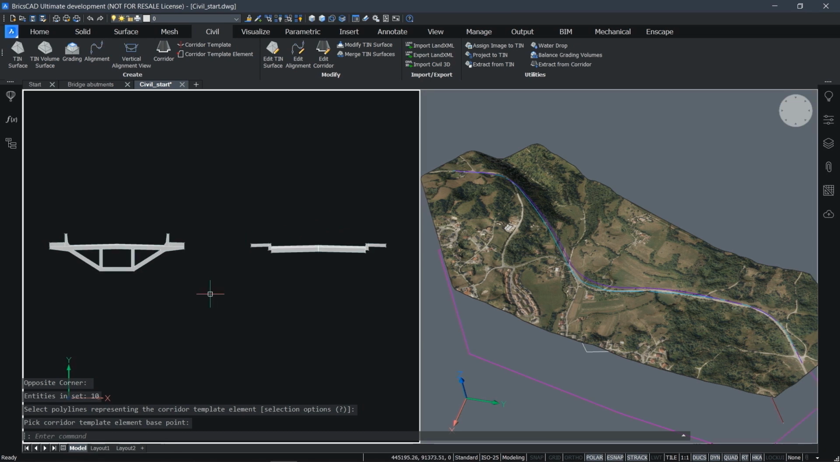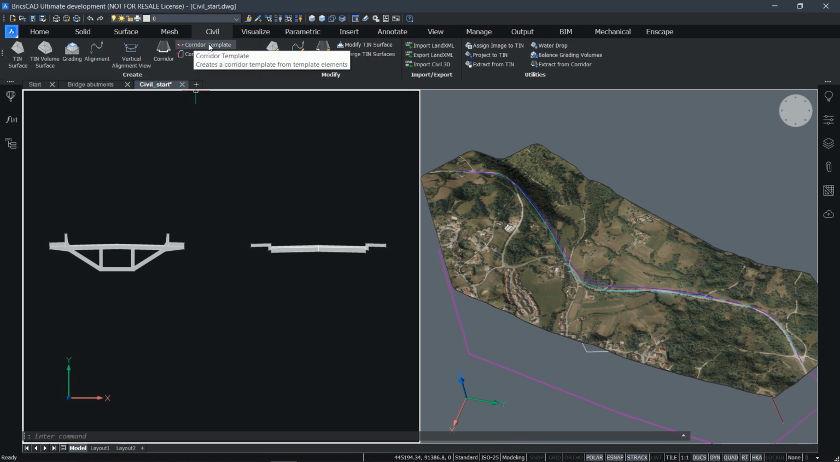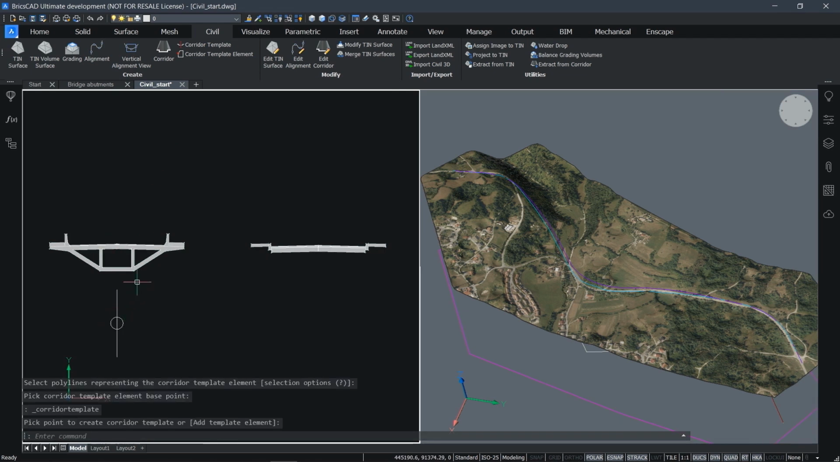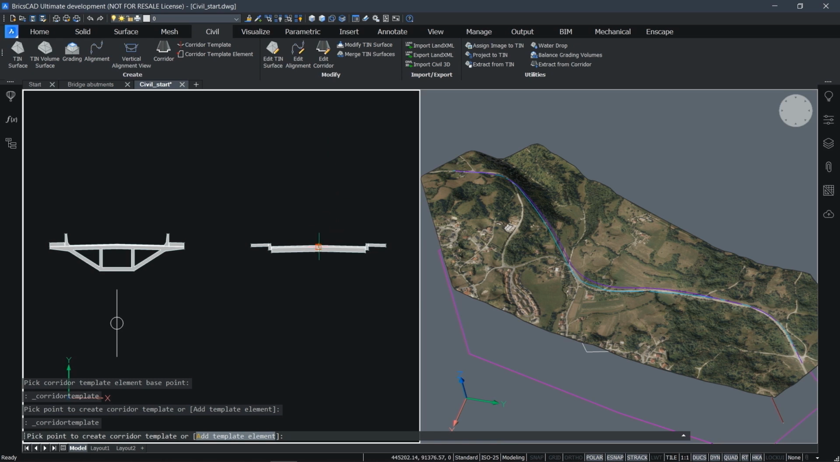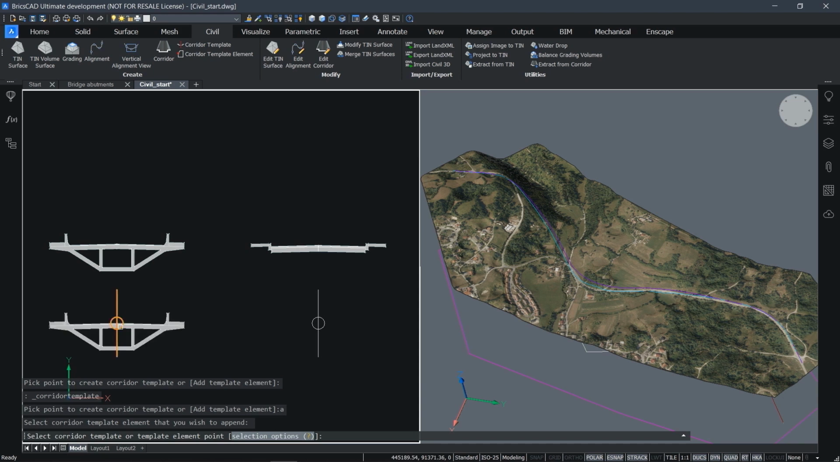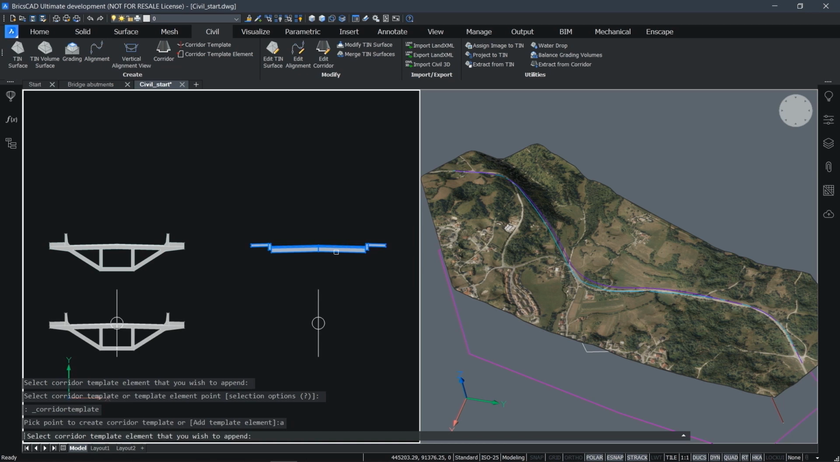First, we have created the corridor template elements. Basically, we had the simple polylines in the drawing, and we used corridor template element to convert those polylines into corridor template elements. And after that, we'll attach the template elements to the corridor template, which will later be used to build the corridor.